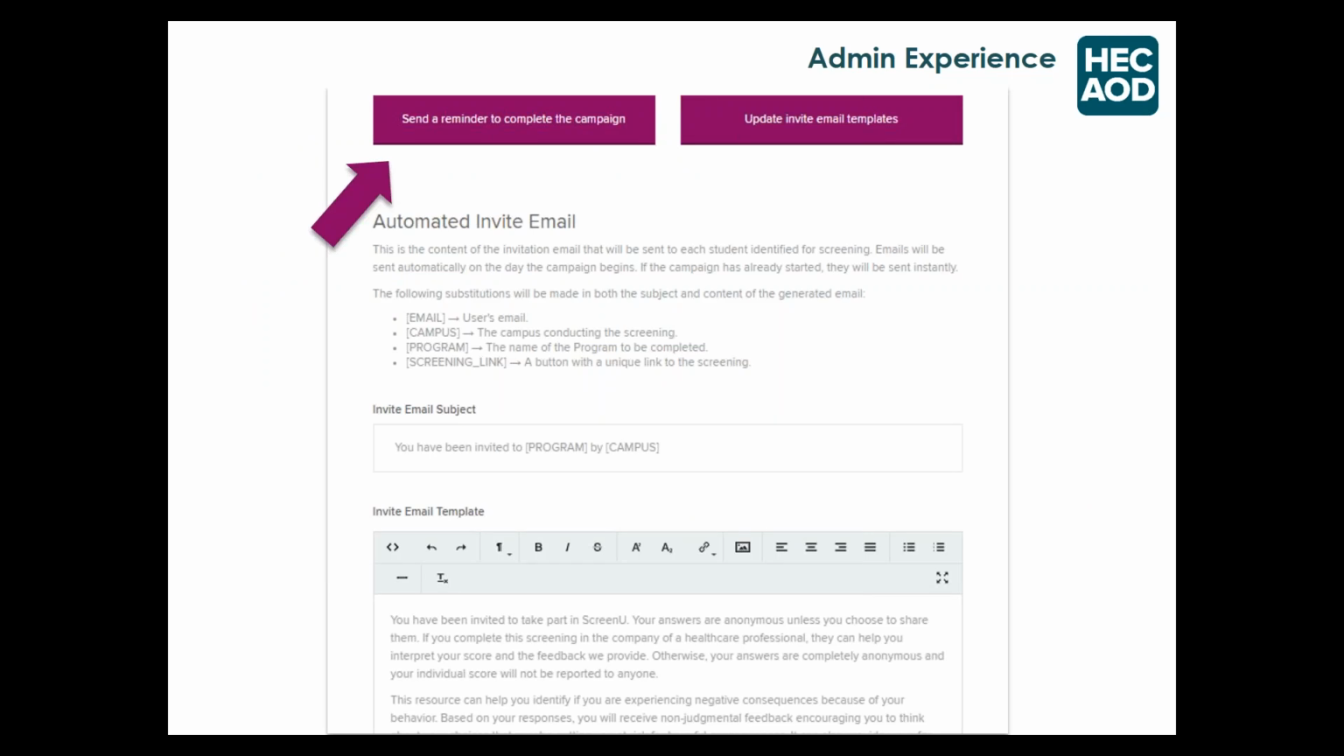So let's say you've sent this email out and you want to send a reminder to complete the campaign, and we can do that now. So that's a brand new feature that did not exist initially. So when emails go out to students, if they have not completed the screening after a week's time, you can send a reminder, which will allow you to repopulate an email that you can edit to send out to them, encouraging them to complete the screening.